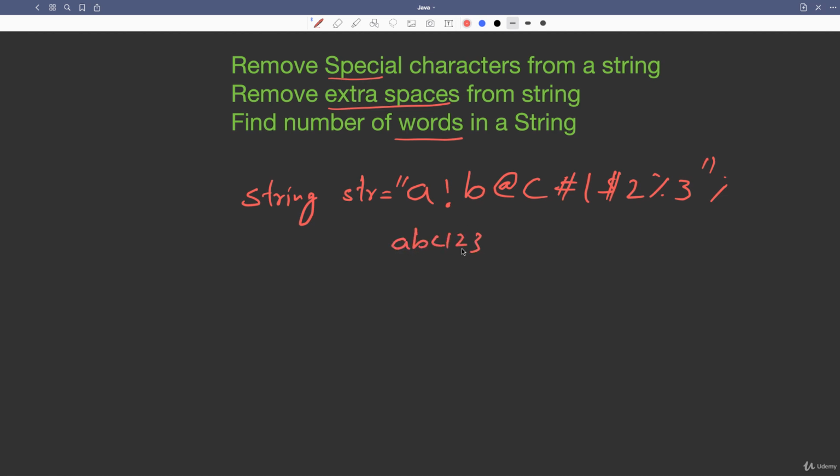So only what is allowed? Alphabets and numbers are allowed. Or else let us take one of the alphabets as a capital letter. So capital letters are also allowed. So lowercase alphabets, uppercase alphabets as well as numbers are allowed. Other characters should not be there in a string. So you have to remove them.